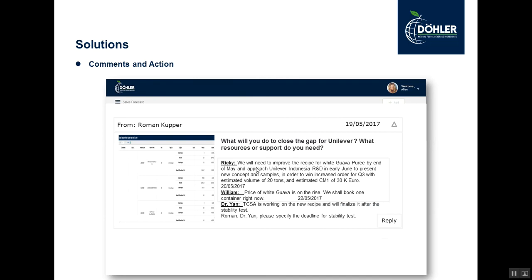Then Ricky needs to respond, and of course other supporting functions or commercial functions can also make comments and support. For example, Willie makes comments about the price of white guava. Dr. Yan will report on the progress of generating a new recipe, and Ricky needs to report to you or to Tanel about his plan to approach the decision makers in Unilever, and what the goals will be in terms of timeline, and also in terms of the CM1 per kilo and CM1 absolute value.